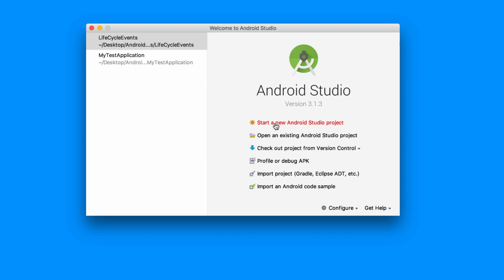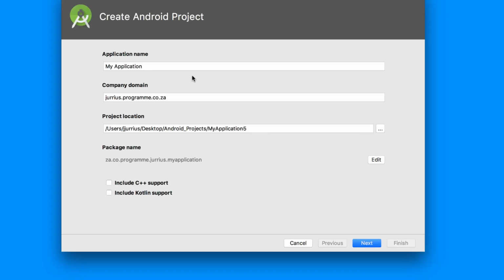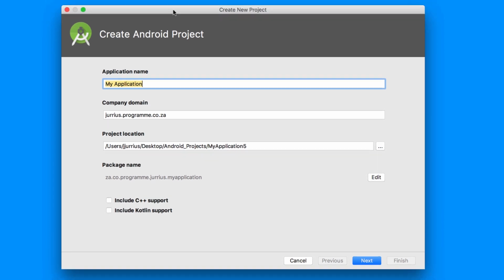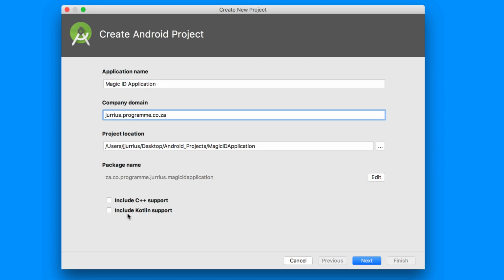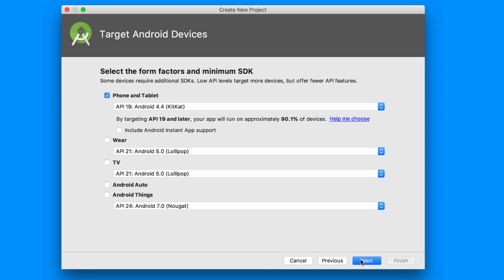So let's create a new application. I'm going to go to Start a New Android Studio Project, and let's just call this project Magic ID Application. We're going to leave the company domain as it is. We will not include any support there. Then we're going to develop for phone and tablet, and let's use 4.4 there.